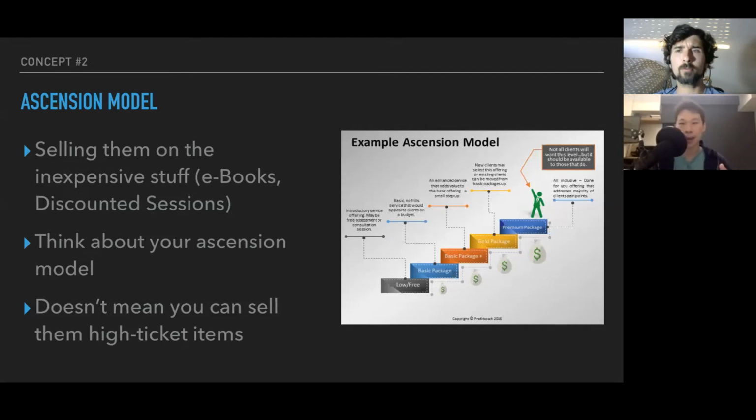Most people will know this as a value ladder, because it looks like a ladder. Once you slowly work them up, this value ladder is when you get more and more profits.